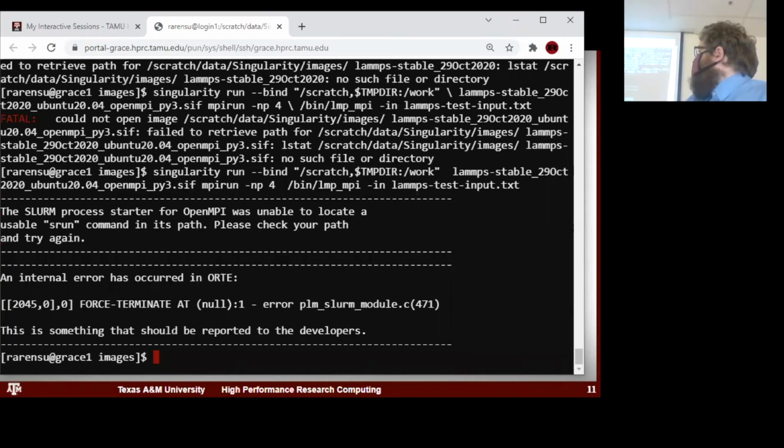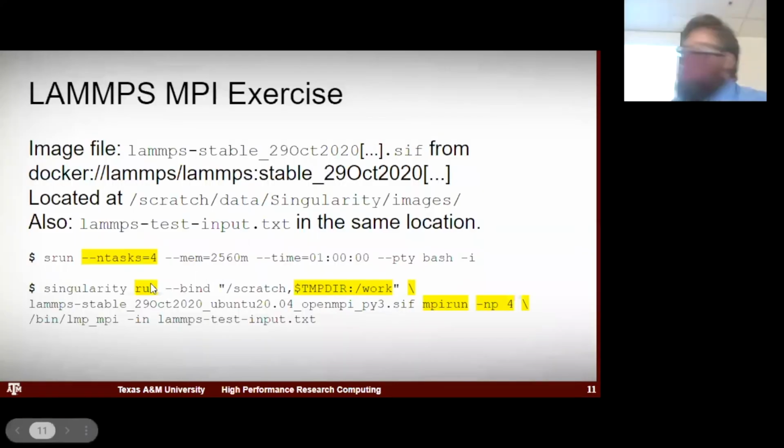The Slurm process starter for OpenMPI was unable to locate a usable srun command in its path. That's not what I was hoping to see. Huh. Did I miss something? Did I miss something?